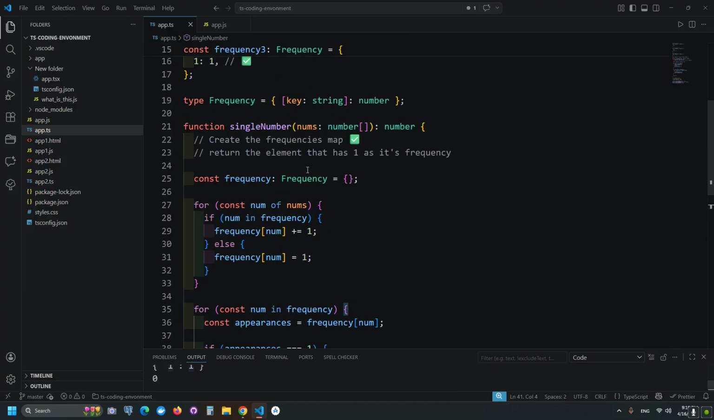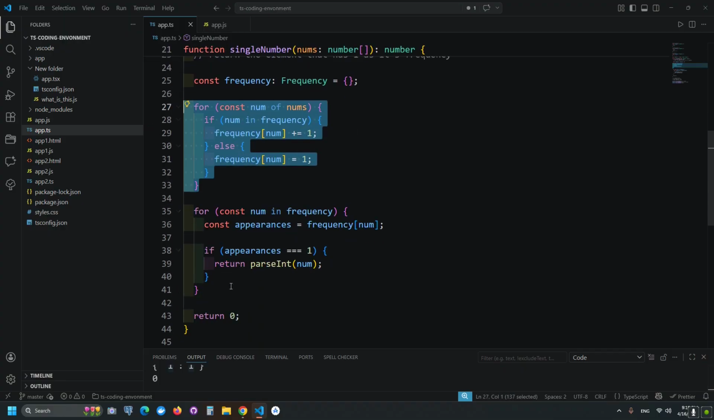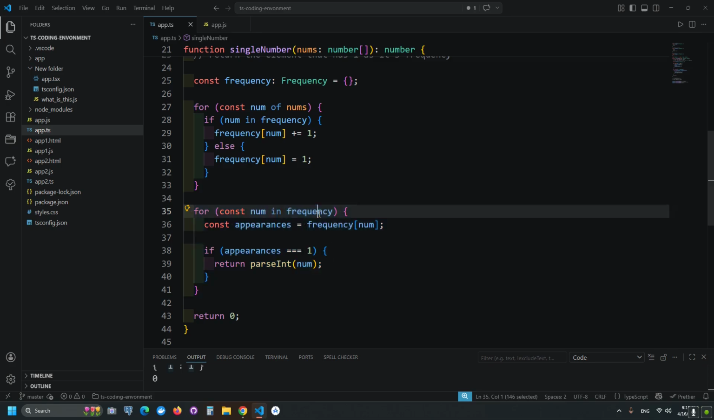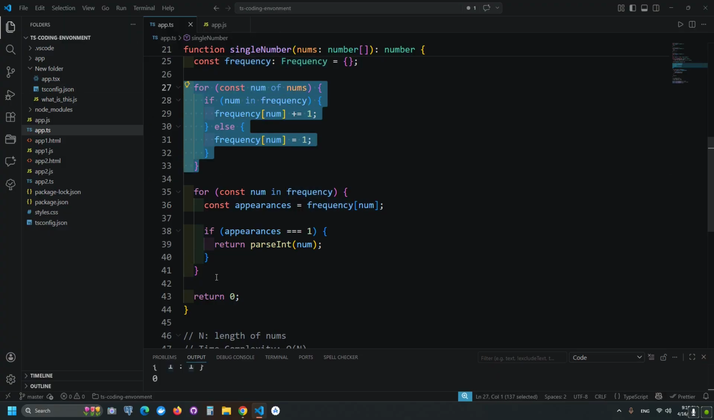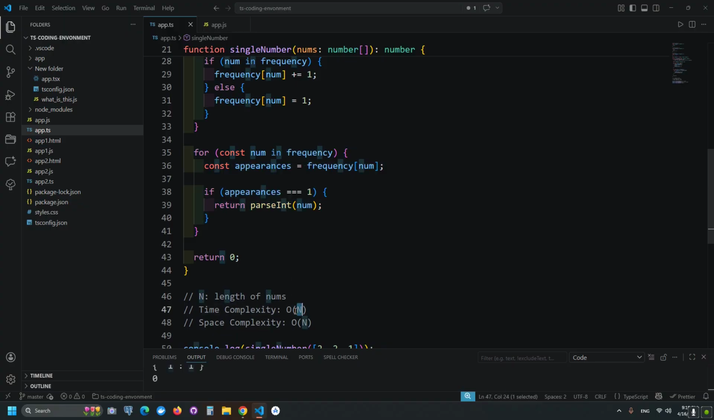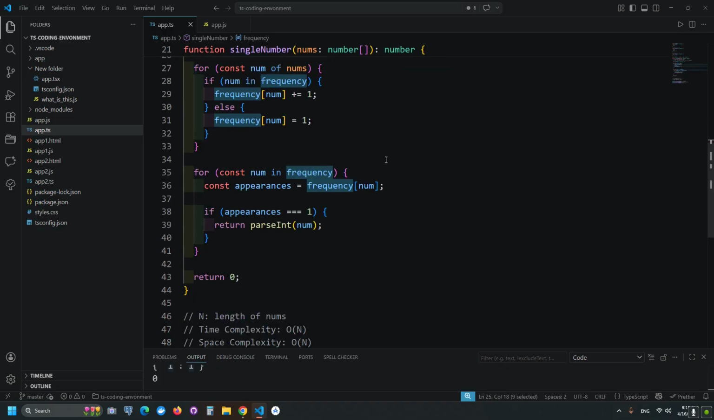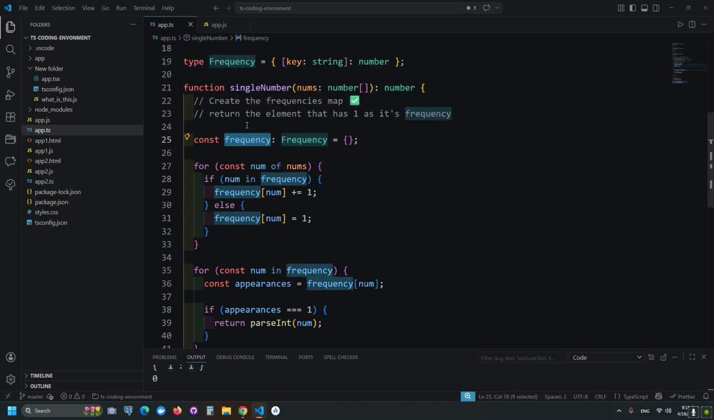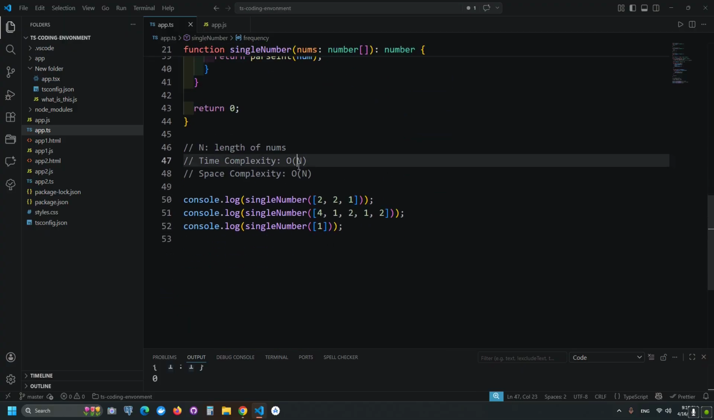So let's take a look here. Why is that? Because we have a for loop where we iterated over numbers, and we have a for loop where we iterated also over the frequencies. This is not a for loop in a for loop, this is a separate for loop, and this is a separate for loop. So the time complexity is O(n), it's linear, and the space complexity, because we created the frequency variable, is also linear, O(n).